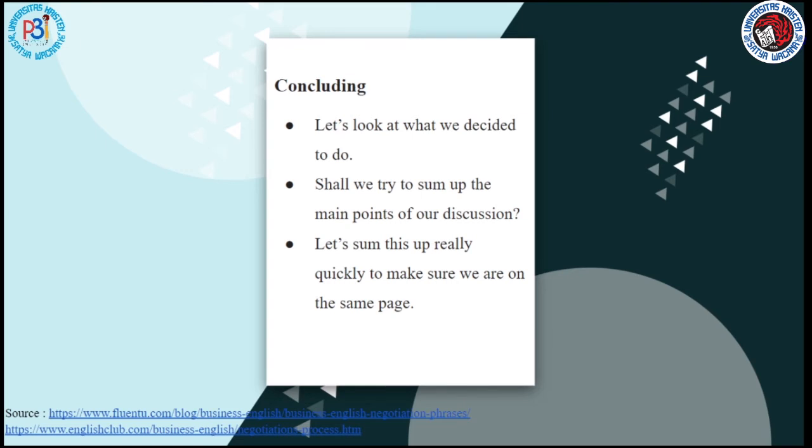And then for the conclusion, you can say, let's look at what we decide to do. Or shall we try to sum up the main point of our discussion? Or you can say, let's sum this up really quickly to make sure we are on the same page.